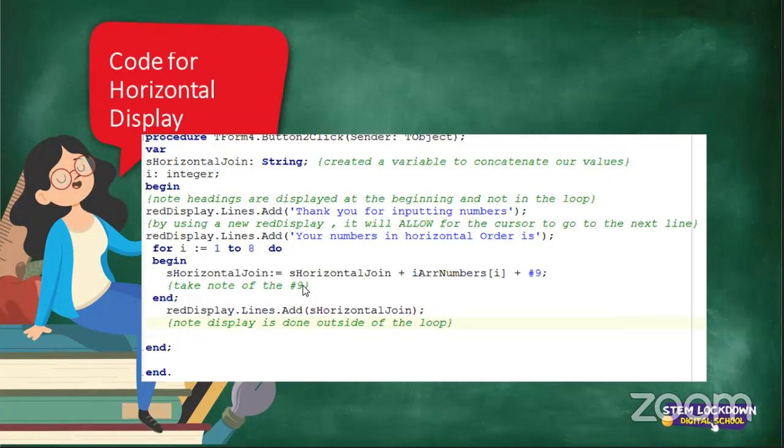So again, from yesterday, for those who are joining us for the first time, an array is different from a variable, so it has to be shown differently, and we show it differently with these square brackets. The #9 is for a space, and as one of the learners indicated yesterday, can we just use a space? Well, that's fine also.